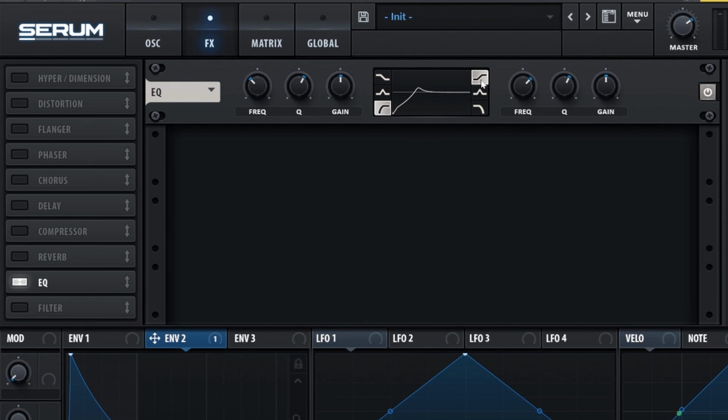Turn down the frequency and Q all the way so that we're cutting out all the bass frequencies. Now use the high shelf to boost the high frequencies. Set the frequency to about 500 and the Q to 0 and increase the gain to around 5 decibels.